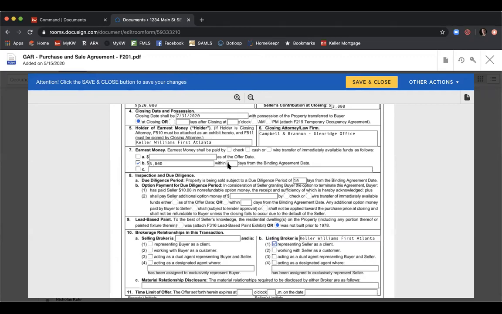Oh, perfect. Someone pointed out that in paragraph 7, I forgot to check that earnest money will be paid by check. Thank you very much.